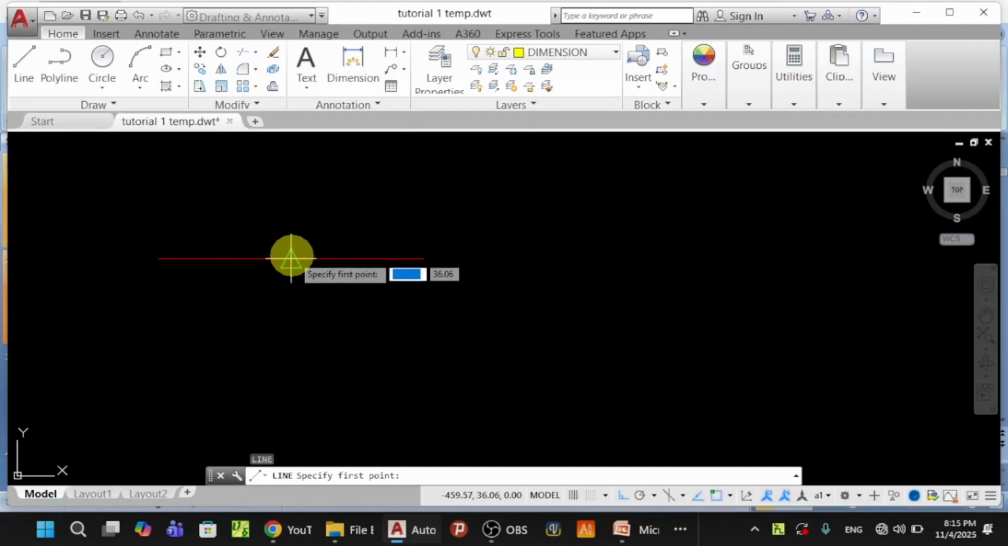If it comes, it's the midpoint. If you want to draw a line from the midpoint of this line, the object snap of the midpoint should be checked. So you could snap it as the midpoint. You see. Now let's draw a line from the midpoint of this line. See, click here. This is the midpoint.